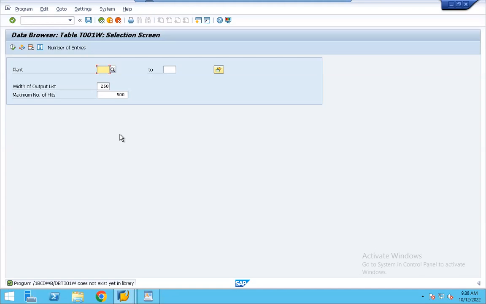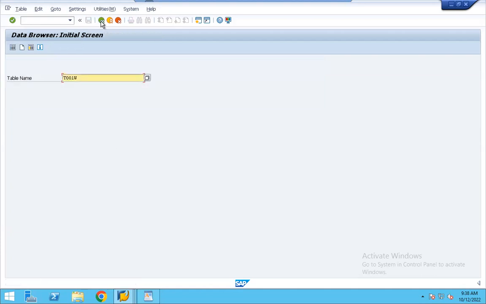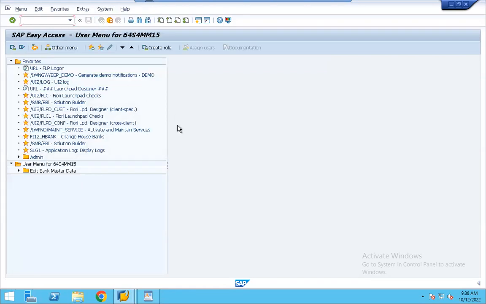For example, if you have to create a purchase order, how will you get the plant and company code to enter? We will get the data from this table only. Then only you will be able to create transactional data like a purchase order. Okay, yeah, that makes sense. Hope I was able to answer your query, Daniel.